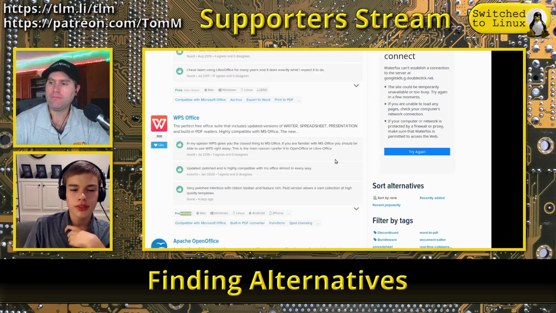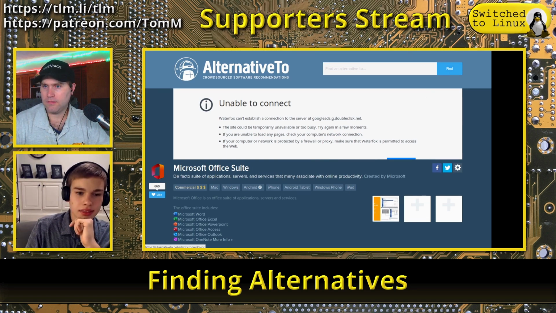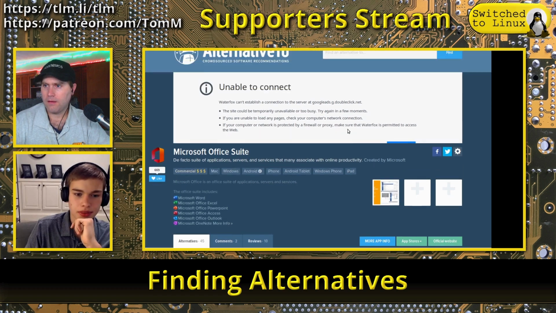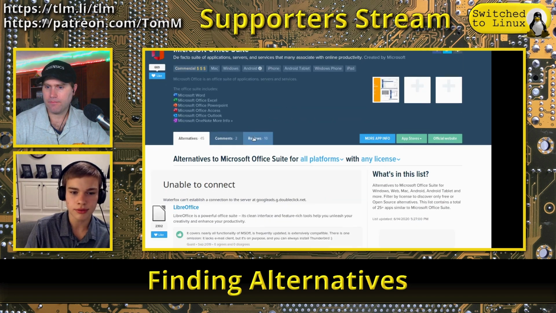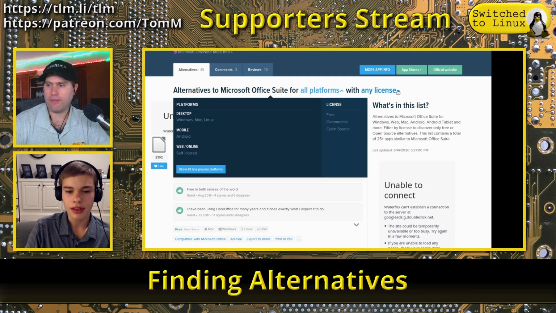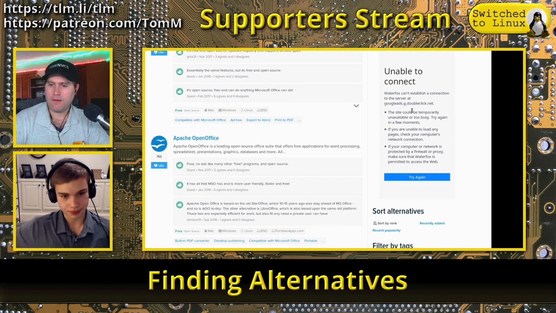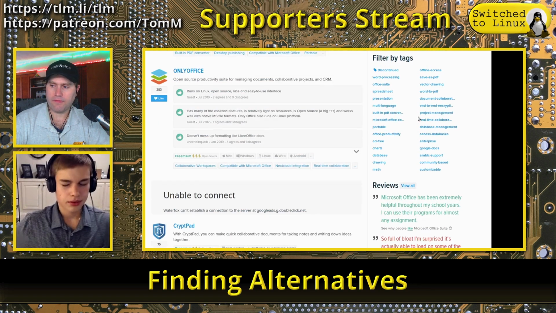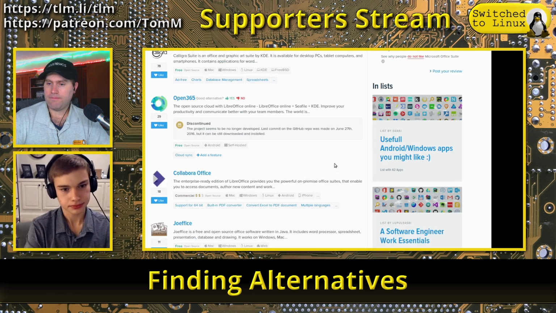Also, one of the other things you can do, you see where it says all platforms and any license at the top. It's on the page itself, right above LibreOffice, where it says alternatives to Microsoft Office Suite. Oh, okay, any license. If you click any license, you can choose open source, and same thing with platforms. You can choose Linux. That's what I like about it. So if you're looking for something for a particular platform, you can go ahead and do that. That is good.